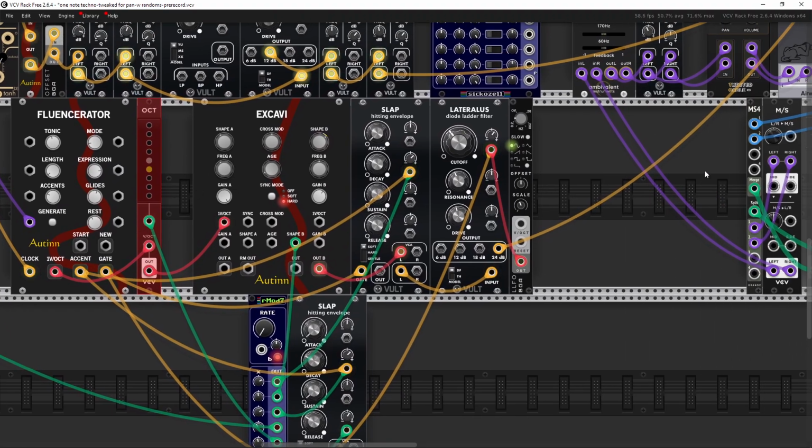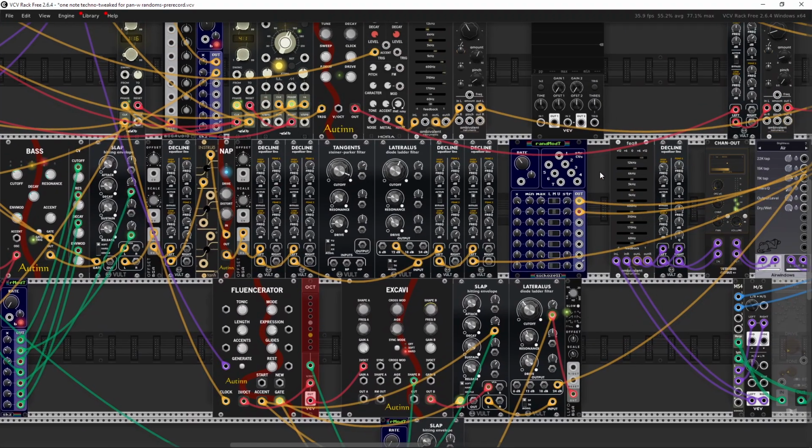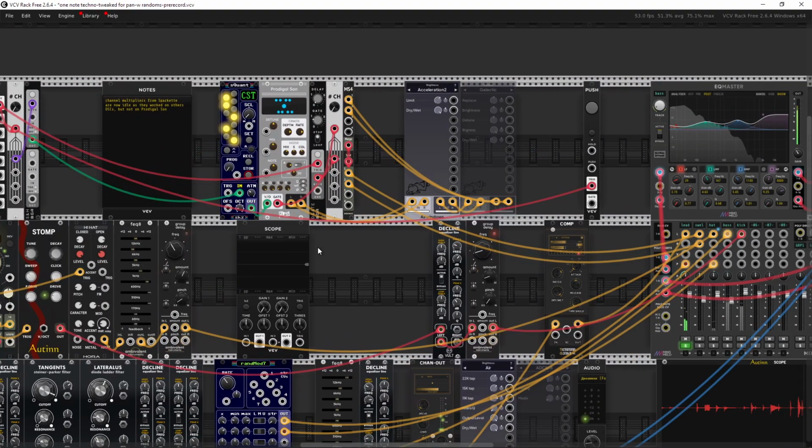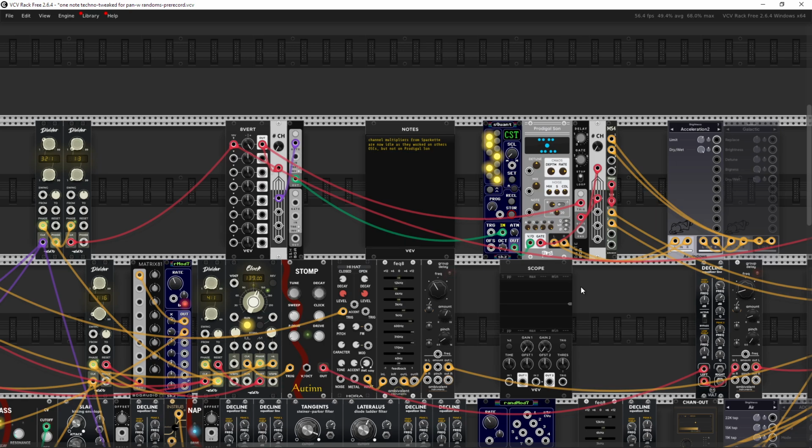Let's get back to the randomness of it all. We are almost done. The last thing I did, I was going to make it a chord and didn't make it work just yet. Ignore these gray modules.